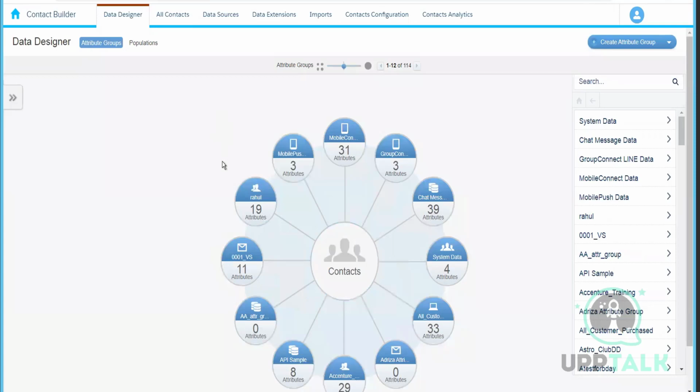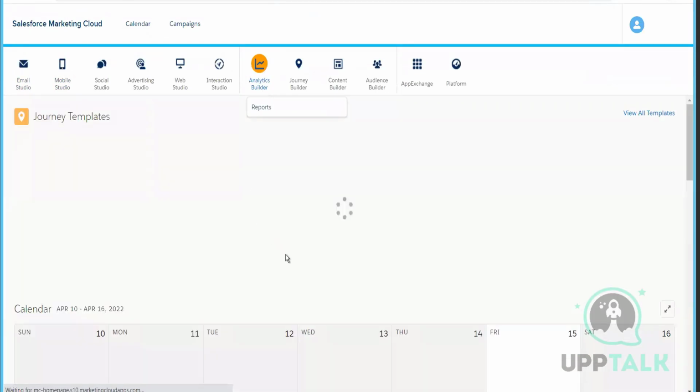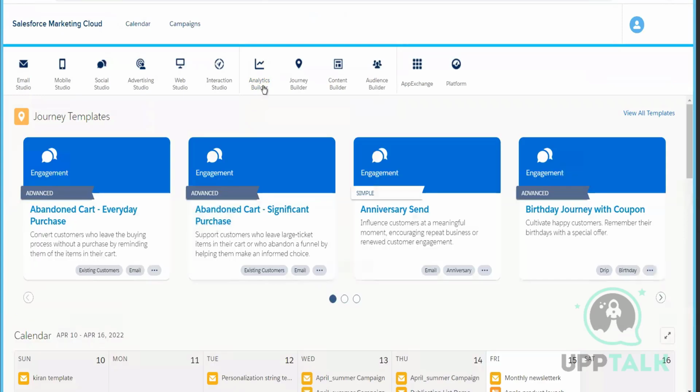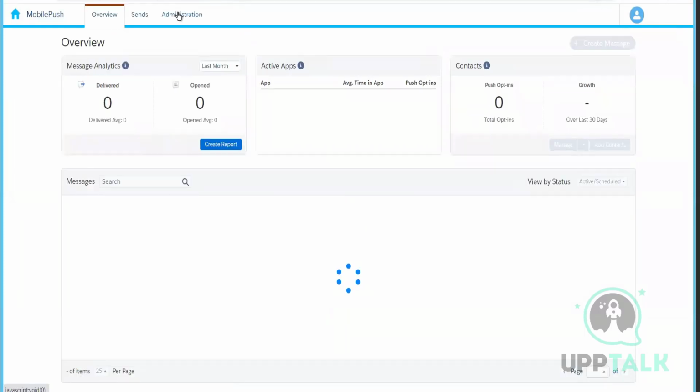Perfect. All right. I think we are done with Email Studio. We are also done with Analytics Builder. So we will start with the new topics. I also tried accessing this mobile push. For some reason, due to some permissions, once this issue is fixed, we will also be able to see the administration part here, like how you can integrate your application to Salesforce Marketing Cloud.